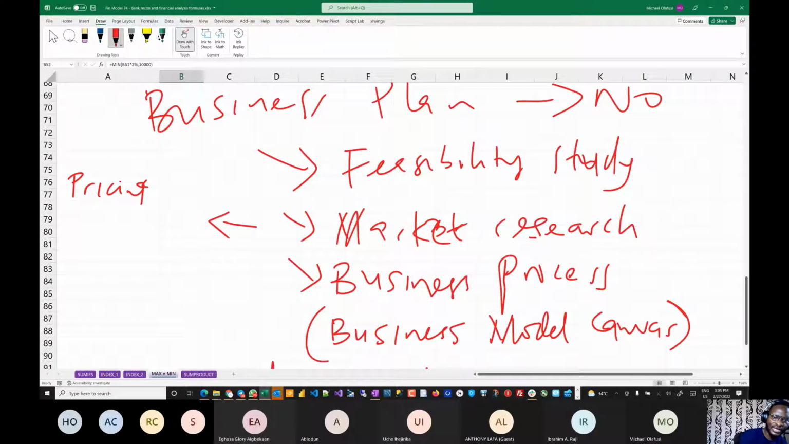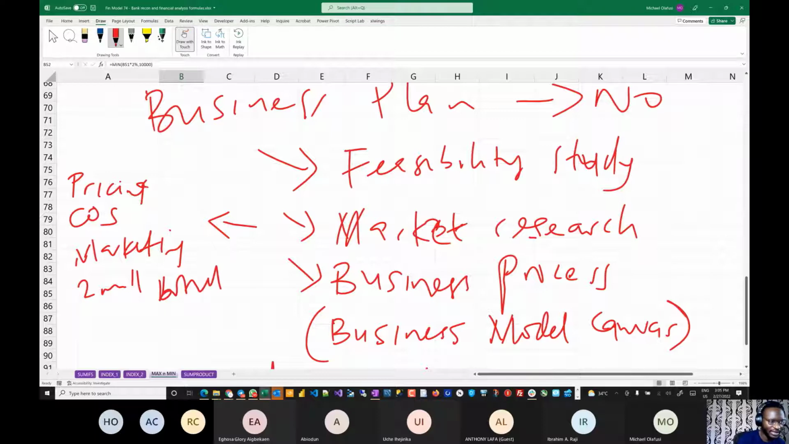If the person did a thorough job, we should be able to estimate what your cost of production will be. It's from the business plan anyway that we will know what your marketing spend should be like. What will be your marketing strategy, how much you should spend. Are you going to need to do advert? Are you going to need to sponsor Big Brother Africa, and how much will it cost you? It's from there we will have an idea of what the capacity of your production will be. So are you going to set up a 2 million bottles factory per year or per month?